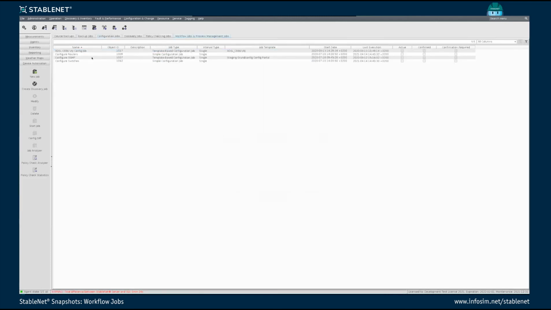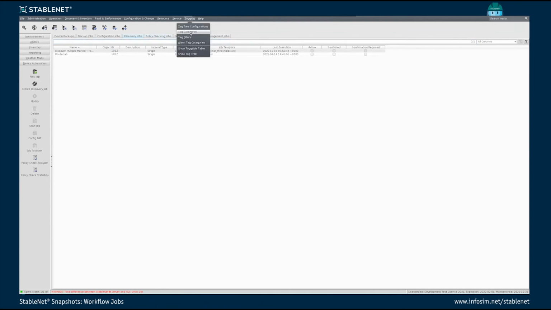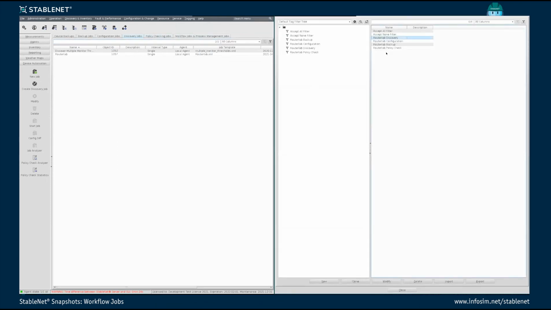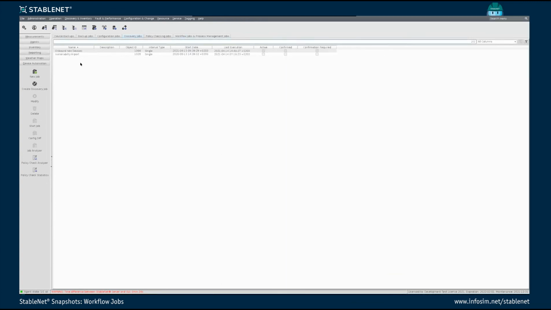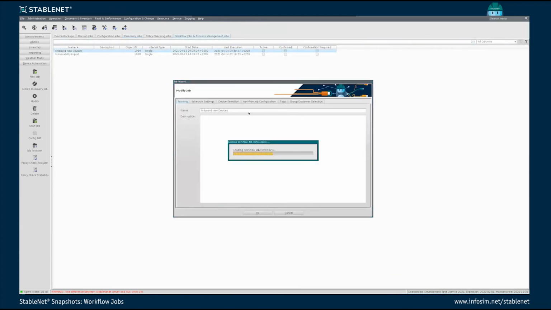In order to do that, I've already created the configuration jobs here and here, the discovery job and the backup job. I also have created 4 tag filters, and the discovery tag filter matches the discovery job. The router lab configuration matches both of the configuration jobs, the one job for routers and the one job for switches. The backup job matches exactly the one backup job, and the policy check matches both the switches and routers job. So now I can come back to the configuration of the workflow job execution chain.